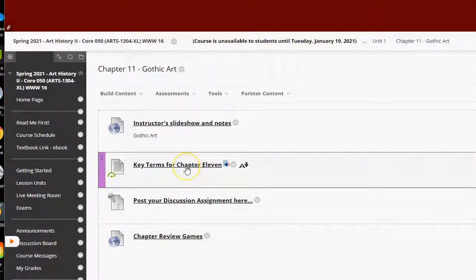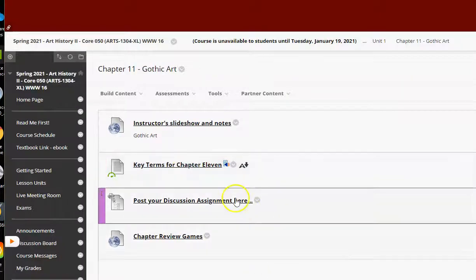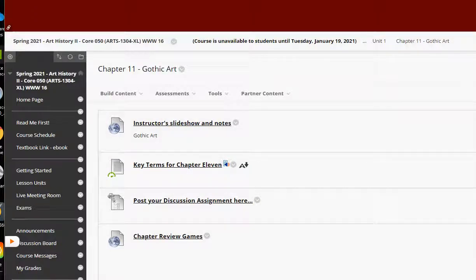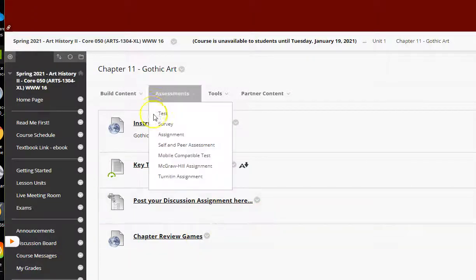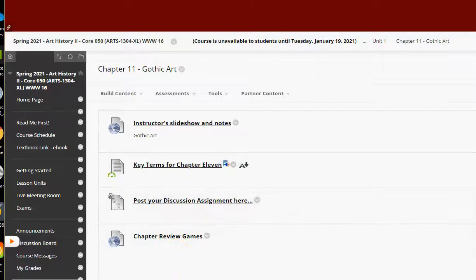It's not just memorizing answers, it's applying those answers to the art, which you're going to do when you take your exam and also when you write your paper. So I hope this is a helpful review for your very first exam.